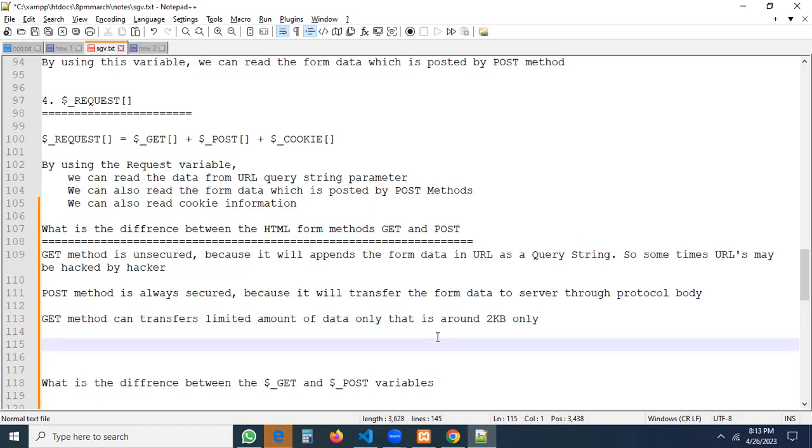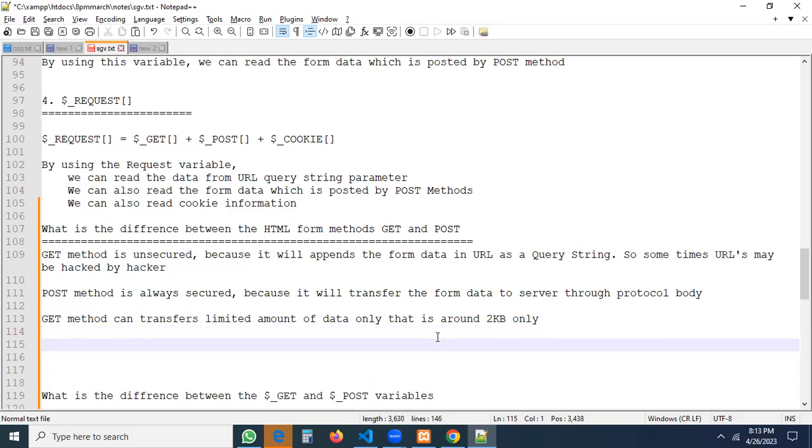Right. Even you can try this when you are copying. I copied a text with 10,000 characters. You submit this using the GET method. It cannot transfer 10,000. It can transfer only 2048 characters to the server. Right. That's why the GET method transfers only a limited amount of data.